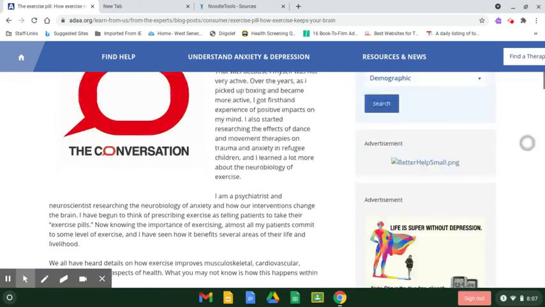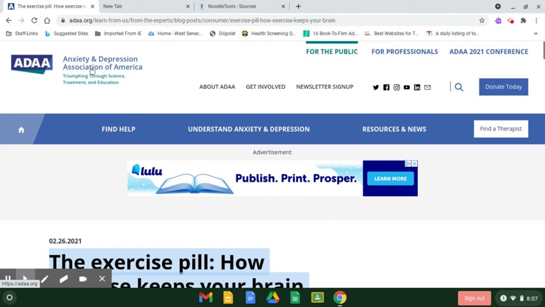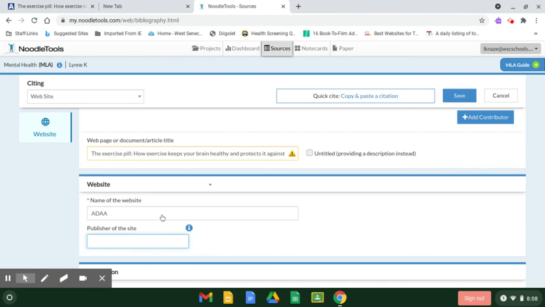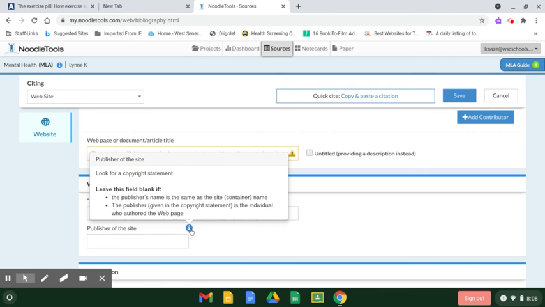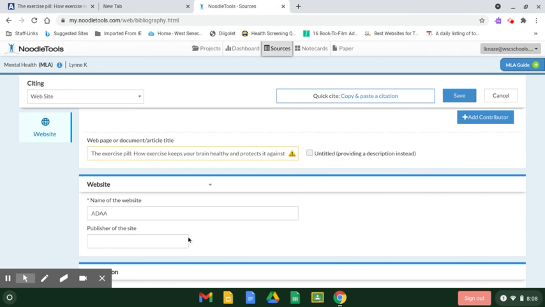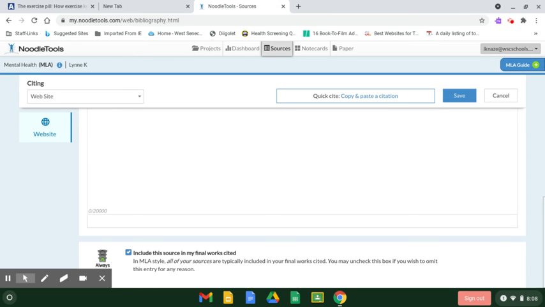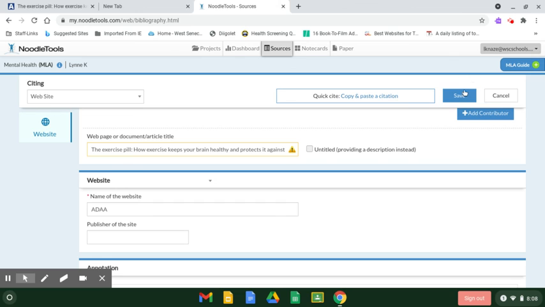And what does that tell me? Well, it's coming from this organization, the Anxiety and Depression Association of America. I could find out a little bit more about it. It's really an organization that's composed of doctors and nurses and medical professionals that actually is working with people on mental health. So a good source for my topic. If I notice, when I click on this, it tells me that if my publisher's name is the same as the site name, I don't have to put it again. So I'm going to leave that one blank. You never have to do an annotation in here, so you can leave that blank. And now all I have to do is click Save.